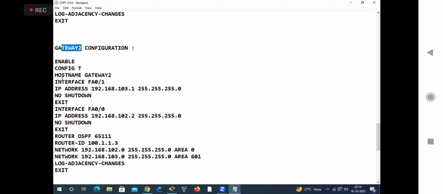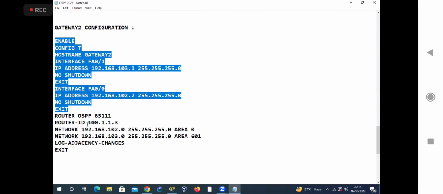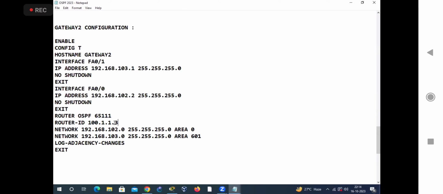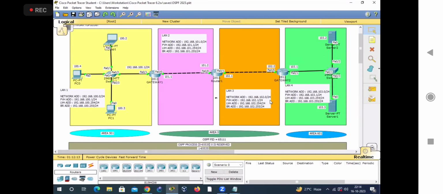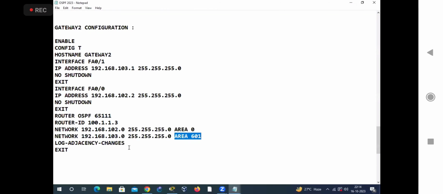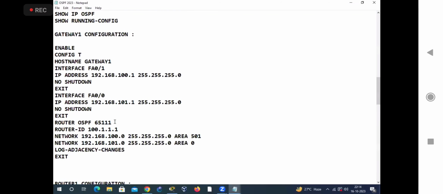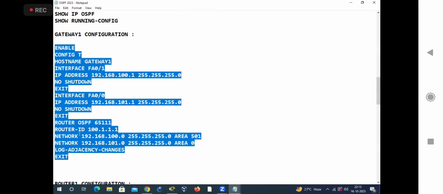Then we're moving on to Gateway 2, finishing up the IP configurations. Then router OSPF 65111, and the router ID is 100.1.1.3. Network addresses are 102.0, that is our LAN 3 in area 0, and 103.0, that is in area number 601. If you see the topology, LAN 3 is in area 0, and LAN 4 is in area 601. Then log-adjacency-changes and exit. So we're going to be applying the same configurations. I will copy all these configurations and paste them there.